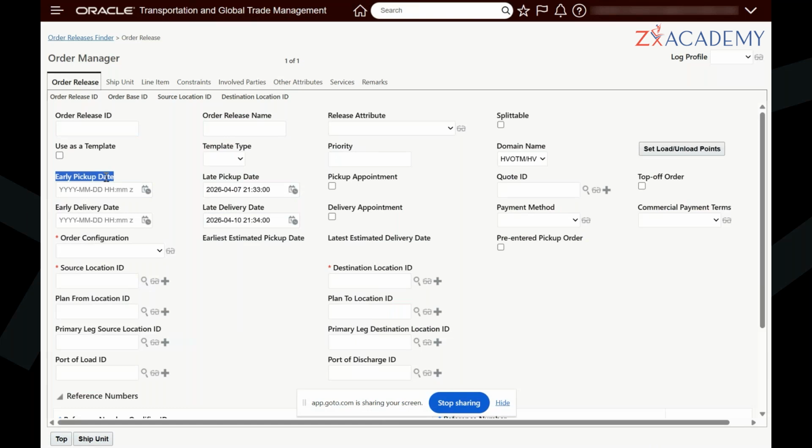How will the end time be derived on the shipment? I already have the pickup date. The end time will be derived based on the transit time on the rate service. If you remember, on the rate service we put how much transit time is needed to deliver this item. Let's say it's 2 days. So on the 7th is my pickup date, and after 2 days it will automatically be, 7 plus 2, the 9th. On the 9th it's going to be delivered.